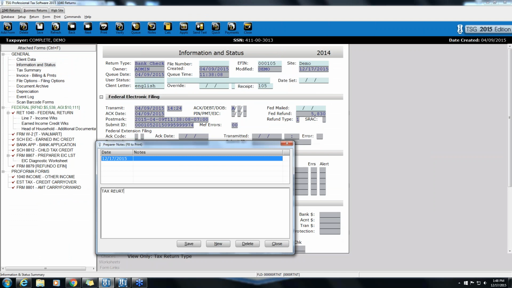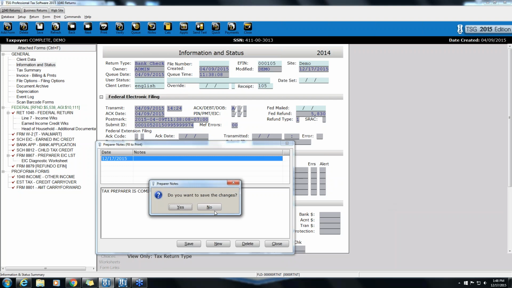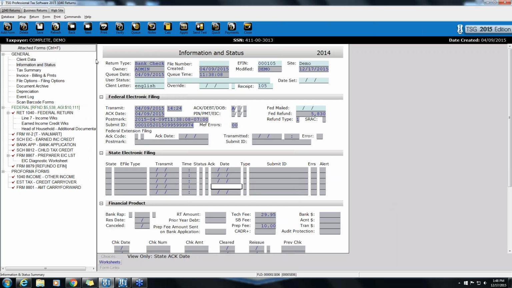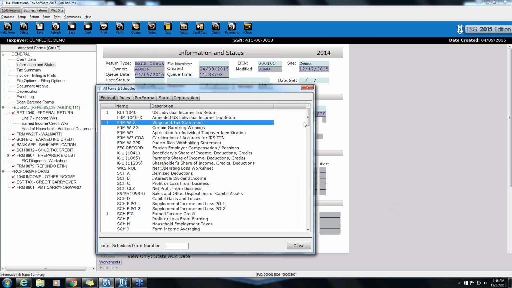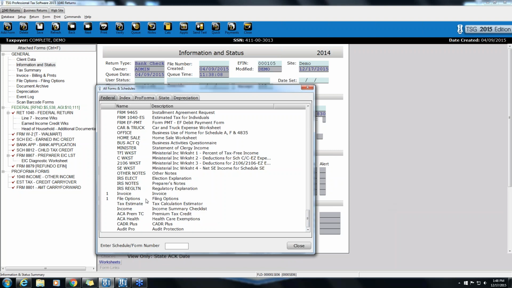You know, tax preparer is coming back, something like that. Okay, you can write very detailed notes. And you can take information from Excel or Word or Notepad, maybe information that you already have, copy it, and paste it on here also. Okay. Another one to keep in mind is you can also go under add form, and if you go all the way down to the bottom, there's a part where it says IRS notes, preparer notes.